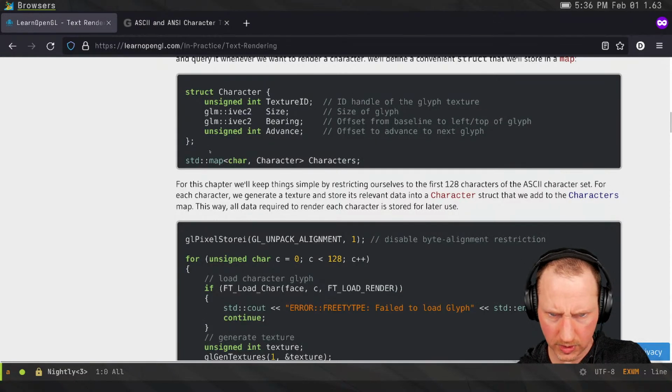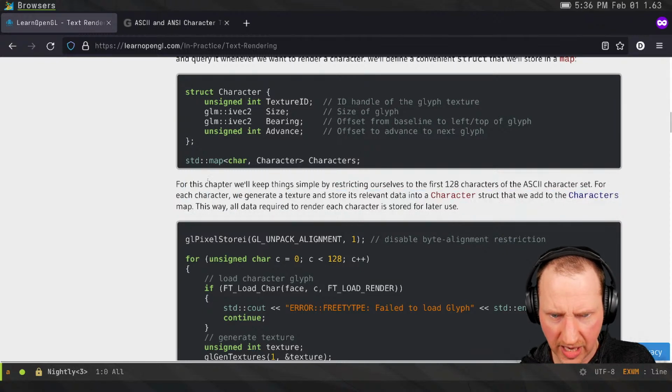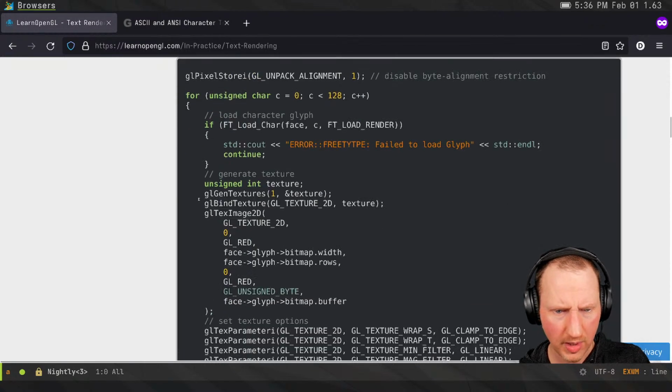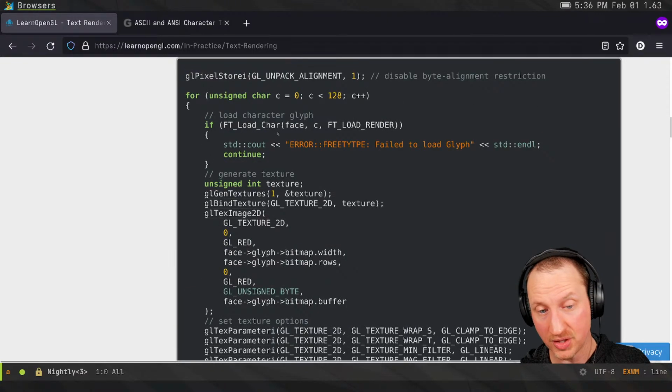All right, so they're restricting themselves to the first 128 characters of the ASCII character set. That's basically the right thing to do. So what they are doing here is, let's see, unpack alignment, disable byte alignment restriction. That's interesting. And they've got a nice little loop that deals with generating the textures for each of those characters, similar to what we're doing right now.